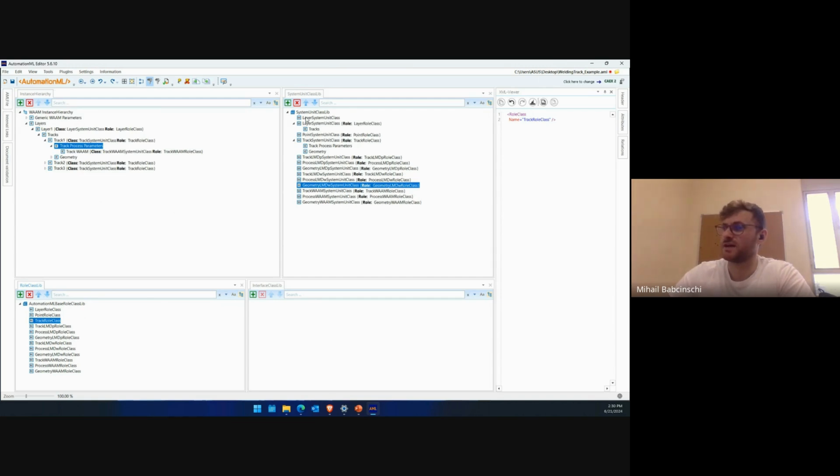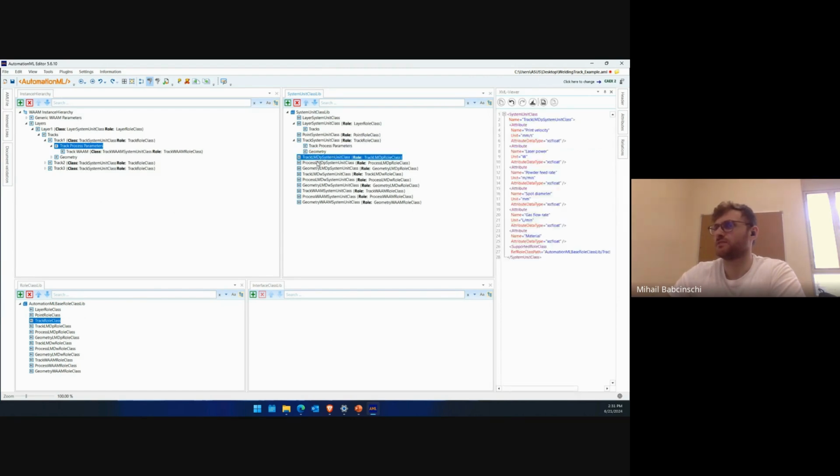Here in the system unit class, it's a way to describe some actions of these assets, or some characteristics of these assets. So we are adding here, for example, the layer role class. The layer role class is constituted by multiple tracks. So as you can see, you have a system unit class that has a sub-element, perhaps other tracks, a track that is constituted, here the geometry is constituted by the point.